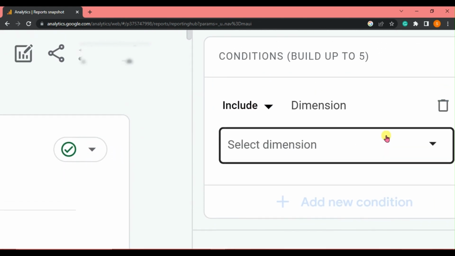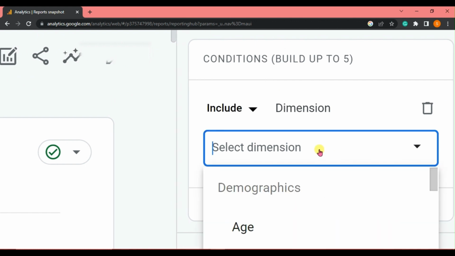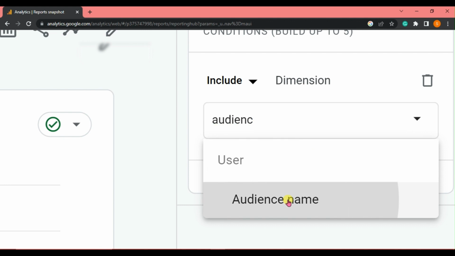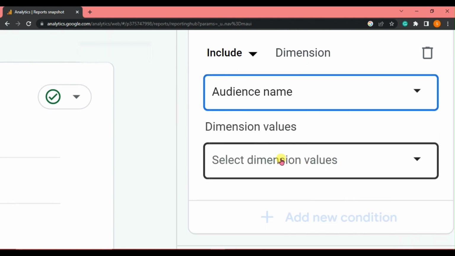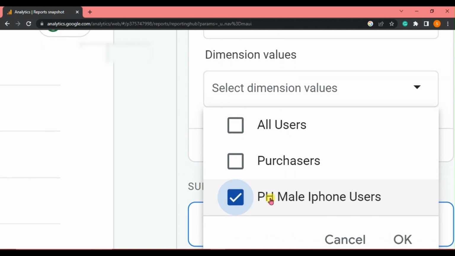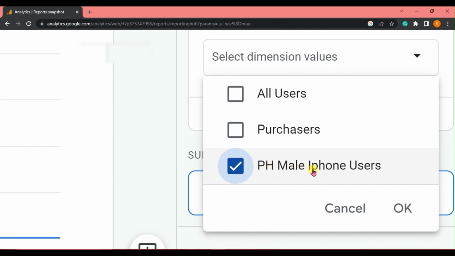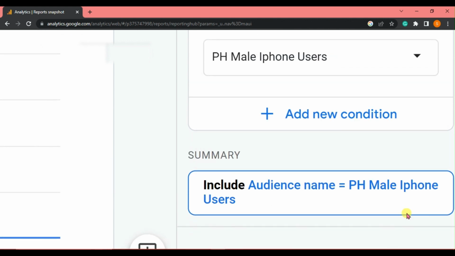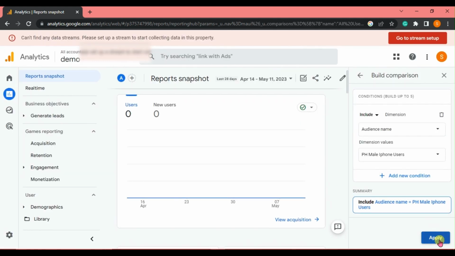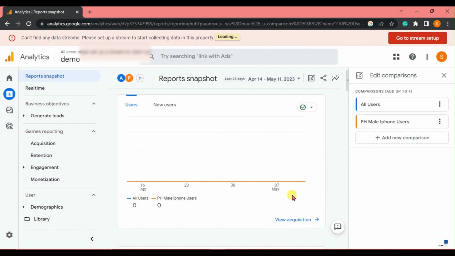And we are going to select the dimension. So type Audience Name. And we are going to select the dimension values. So choose the male iPhone users, the audience that we made earlier, and click OK, and then click Apply. As you can see, it hasn't populated yet, but give it some time, it will.